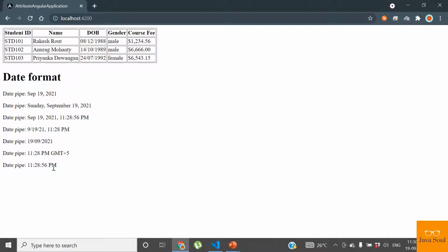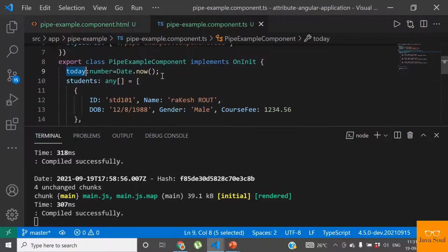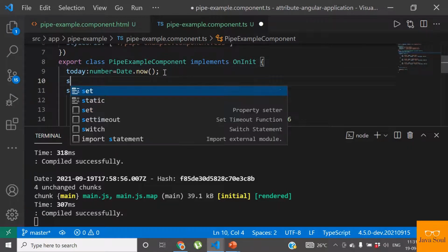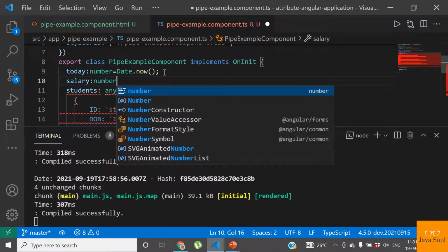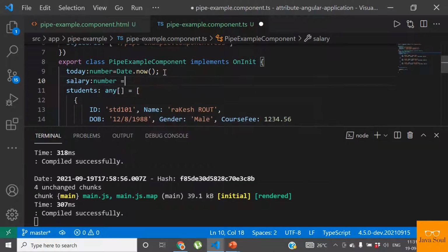Let's see some examples for the currency pipe. Let me take one variable here. Salary: number, 50. Let's get the currency in USD and Indian rupees.